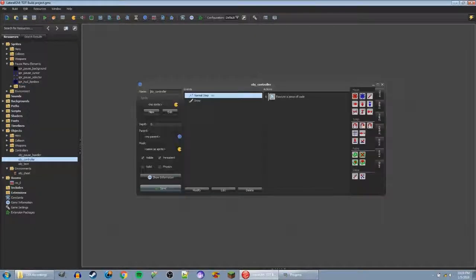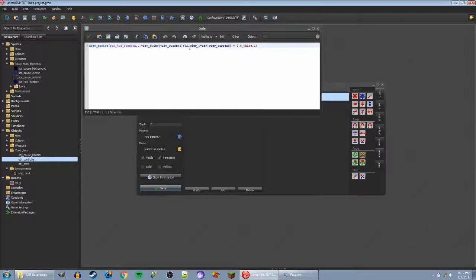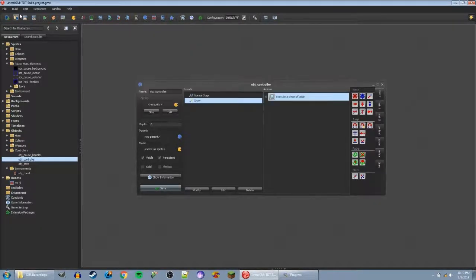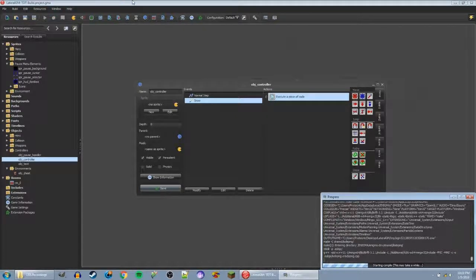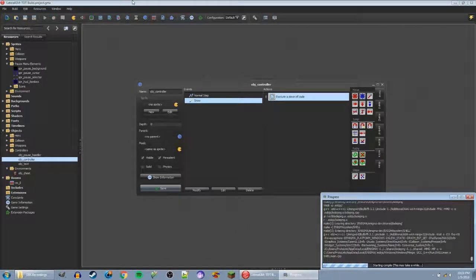So anyways, go into your controller and your draw. Just to recap, draw sprite, SPR item box, subimage 0, view x view current plus 32, view y view current plus 8, c white and 1. That should be the item box. So let's go ahead and test it out and see how it looks.